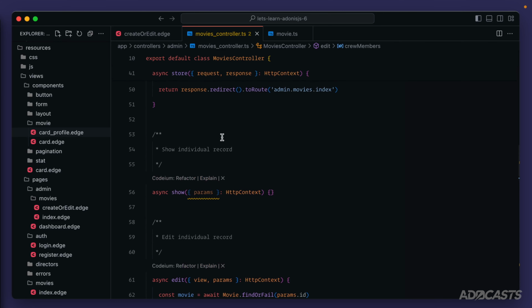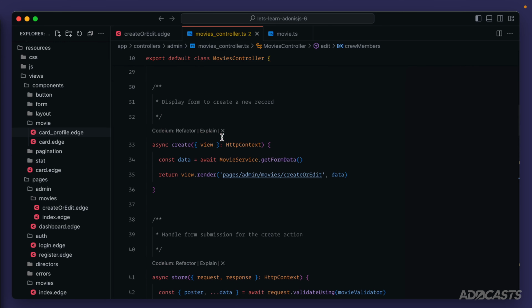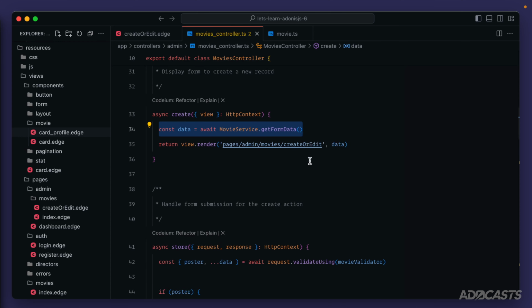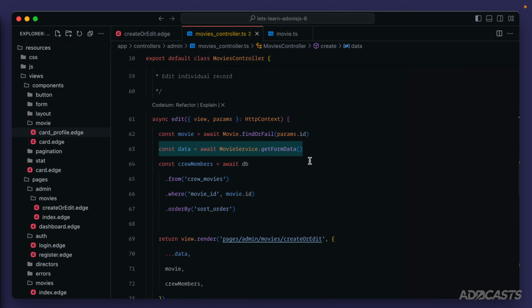Whenever it comes to create, remember, if we scroll on up to our create page, we don't need to worry about this, the movie's data, or anything in general because nothing has been applied to the individual movie as we're just creating it there. But for our edit, we do need to worry about that.